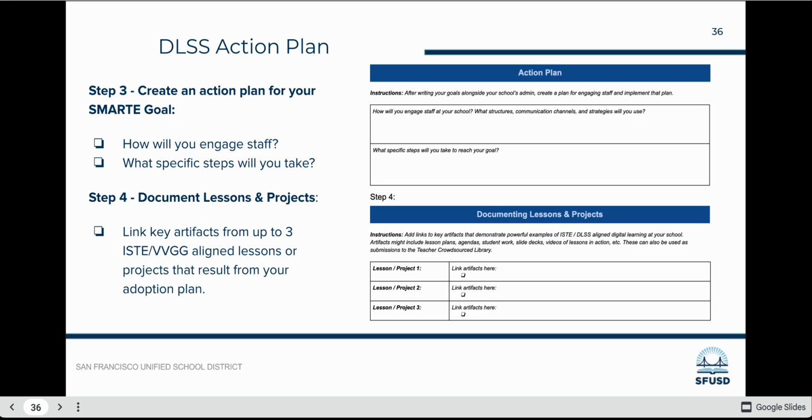Step 3 gets you to think about how you are going to get the rest of your staff to go along with this plan. Who will you work with? When and how are you going to disseminate information? What other strategies will you need to use?